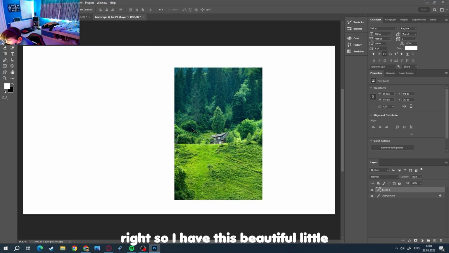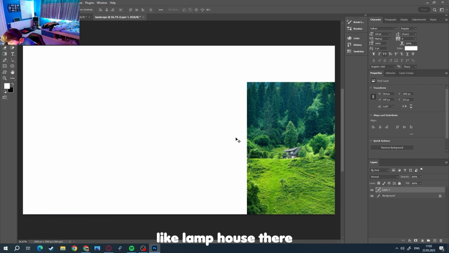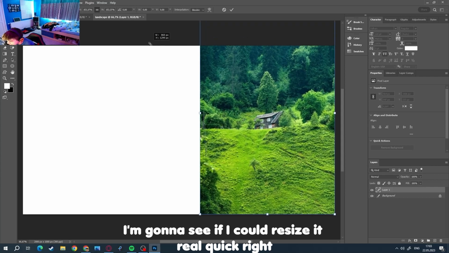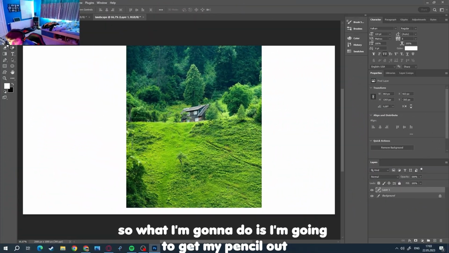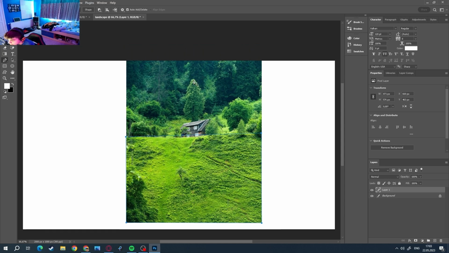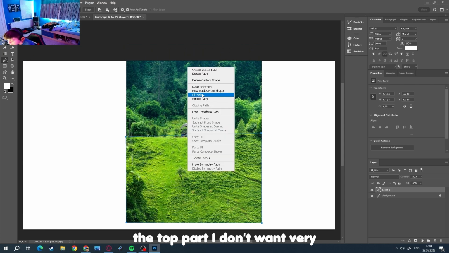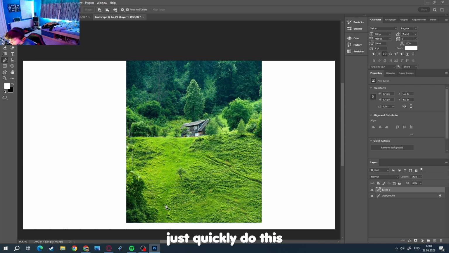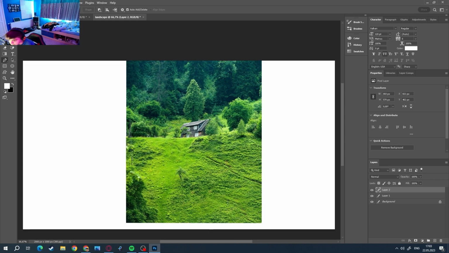Right, so I have this beautiful little land house there. I'm going to see if I can resize it real quick. Right, so what I'm going to do is get my pen tool out. I'm just going to cut out the house and everything, or the top part that I don't want. Let me just quickly do this.